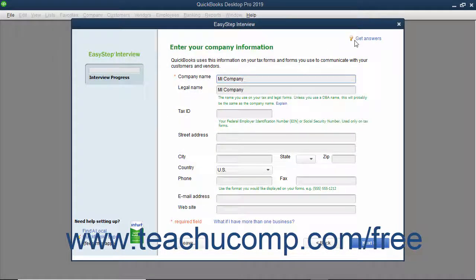For example, you can click the Get Answers hyperlink in the upper right corner of any screen in the EasyStep interview to open an associated help file regarding the content to enter into that particular screen. Once again, you can read the information and close it when finished. Help like this is woven throughout the program and is almost always available in any screen in QuickBooks, which is just another great aspect of using this program.